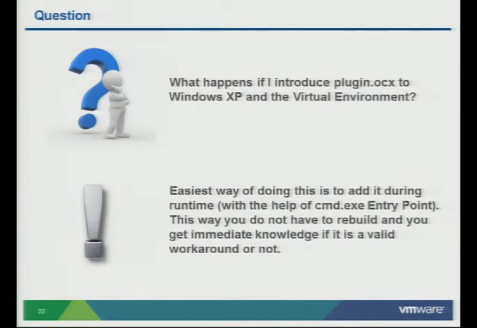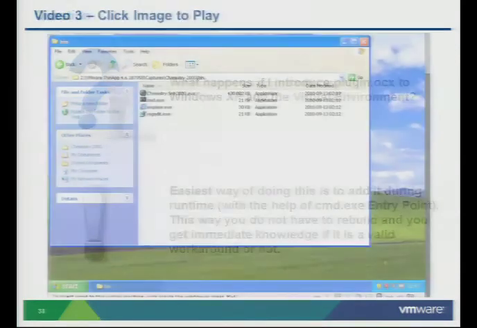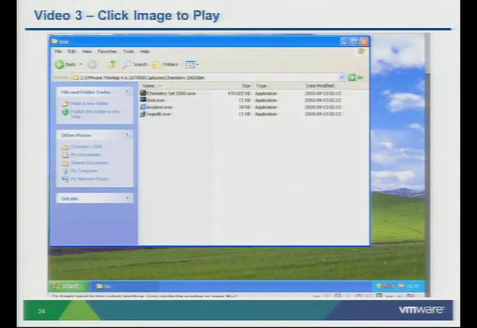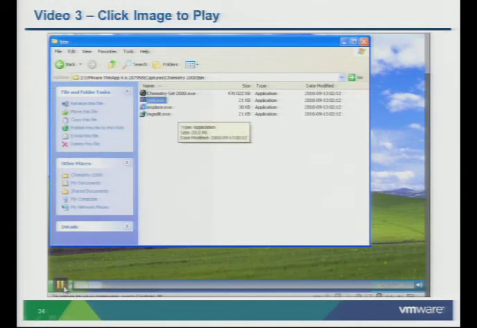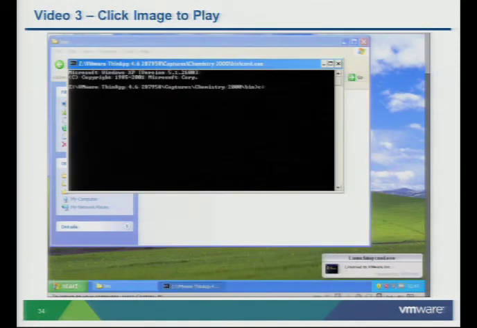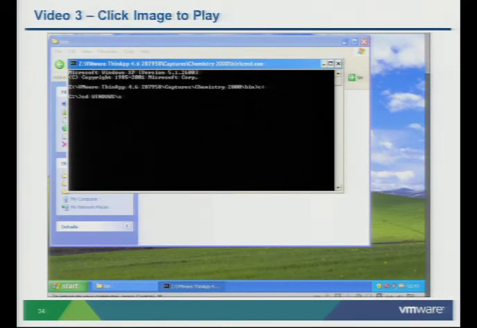And the most effective way of doing this is to apply the change into the running environment. So what I have done prior to start the recording on this is to take plugin.ocx from Windows 2000, put it in the root of C drive. That's not the location it's supposed to be in, but I launch my CMD entry point within the virtualized environment and copy the file into the correct location.